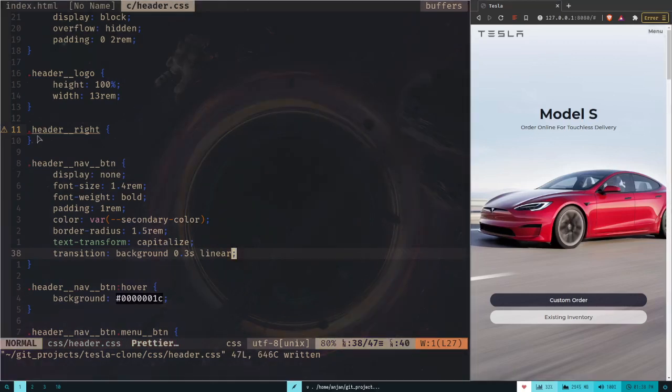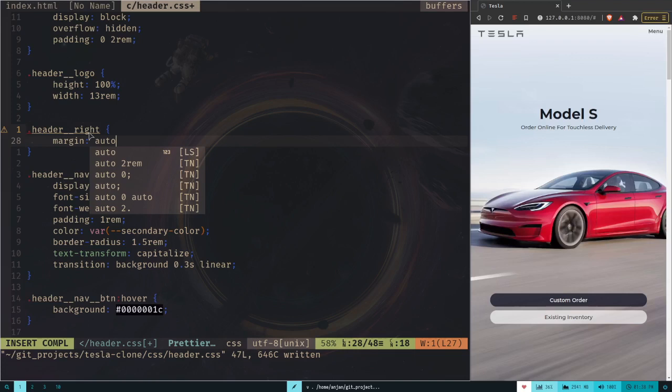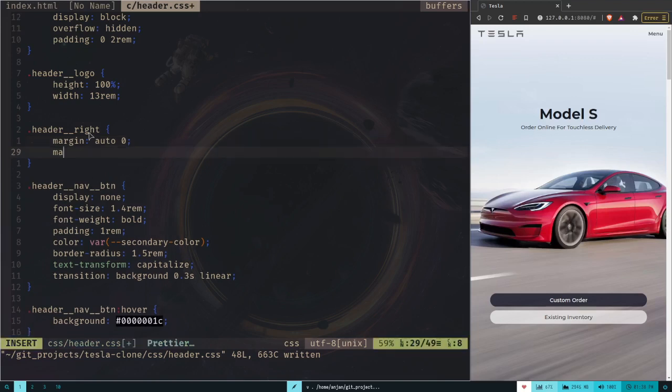Now let's style the header right. So let's give it margin of auto for top and bottom and 0 for left and right to center it vertically, and margin right 1rem to move it to the left. Okay, so our header is looking pretty good.